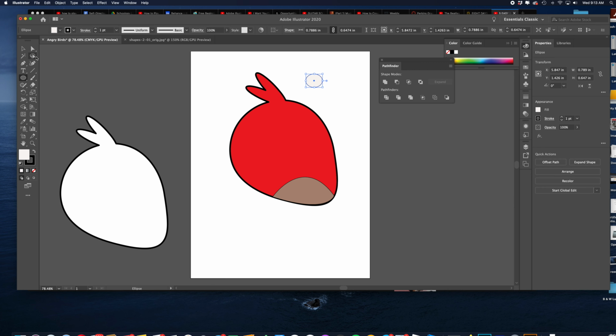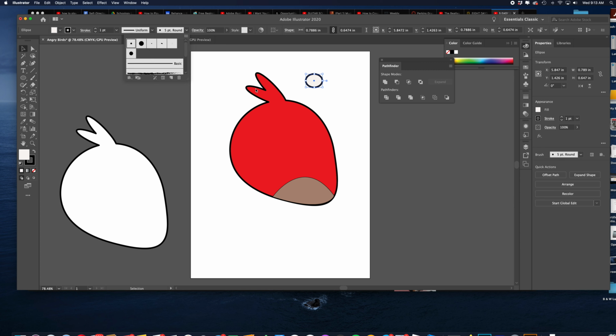And I'm going to grab my selection tool, click on the path, go up to the stroke, make it 0.5, go to basic, grab the 5-point round, so I have that. I'm going to copy that by holding down my Alt key and dragging it over.